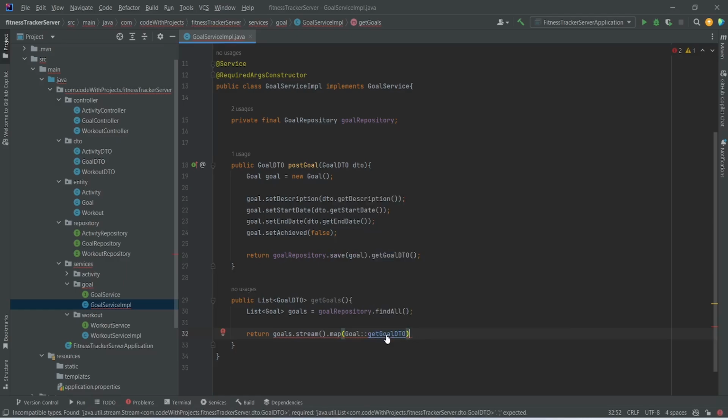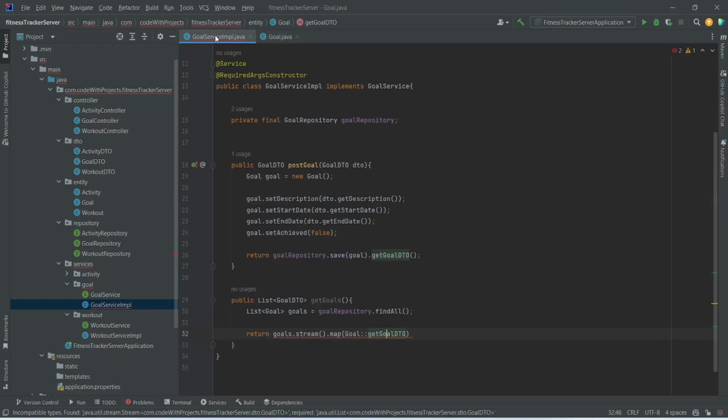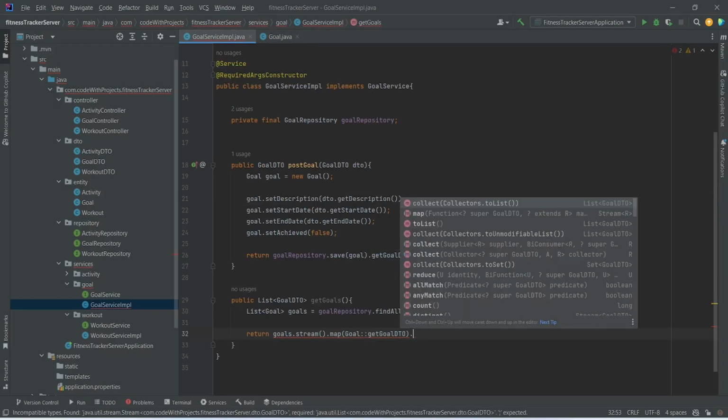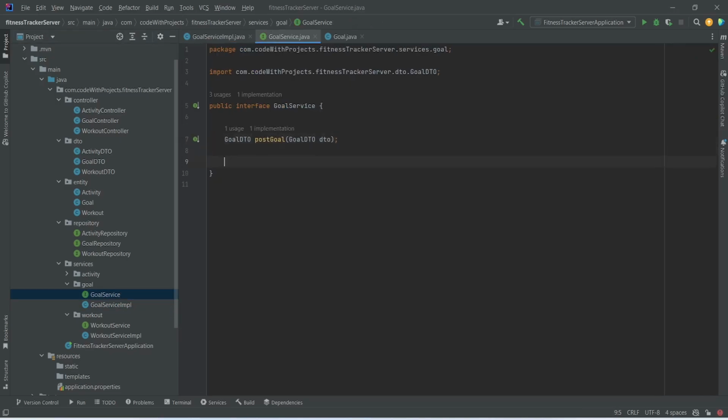And as you know, we created this get goal DTO method to convert the goal entity to the goal DTO. And now let's go back to goal service implementation, and after this we will collect this to the list. And with this our get goals method is completed in goal service implementation. Now let's copy this, and let's open goal service, and let's paste this here.